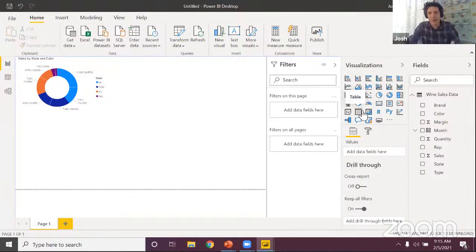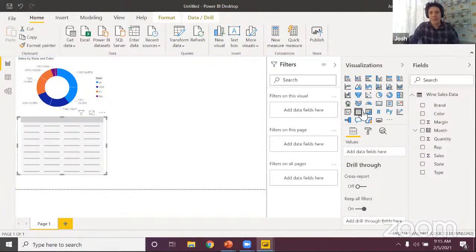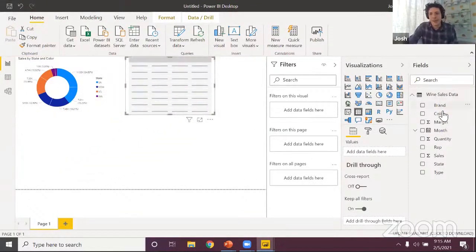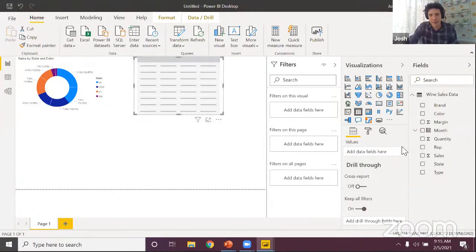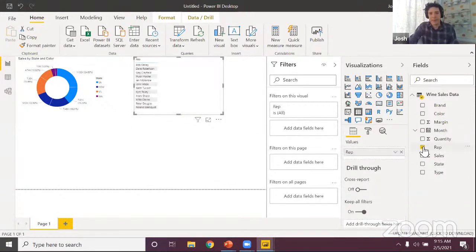Maybe I want to see an actual number amount. So I'll tell Power BI in this case that I'm trying to talk about a table. I want a grid of data. Let's look at each sales rep's individual sales. I'll do that by checking sales rep. So I have this visualization selected here, you can see on my screen. I've clicked on this visualization. I'll now click on rep.